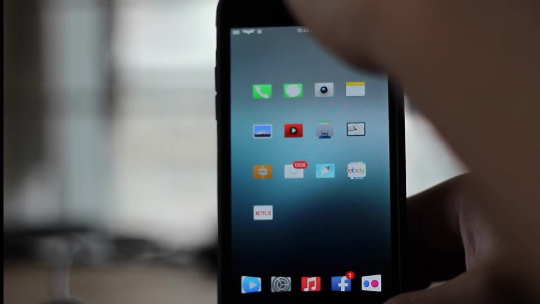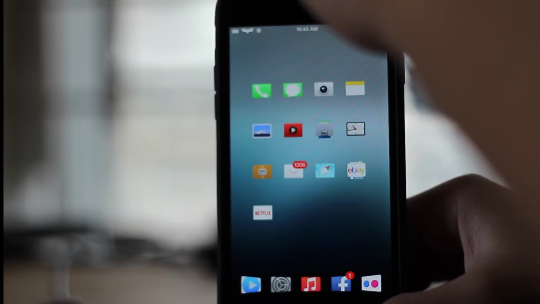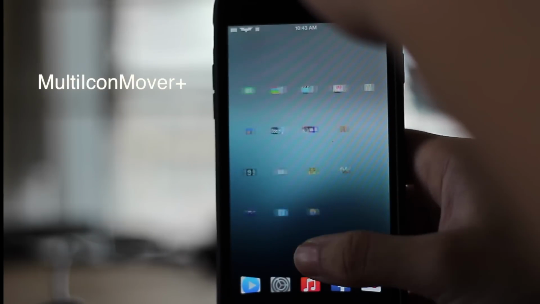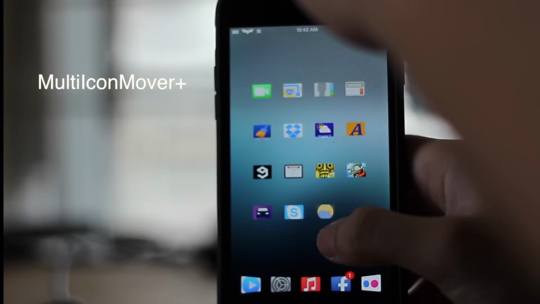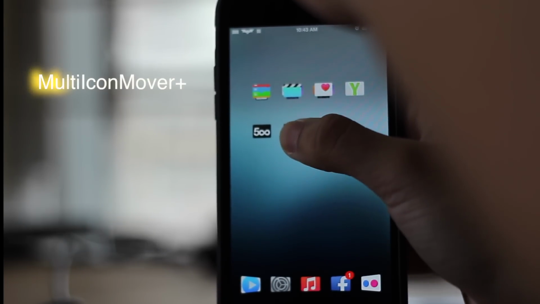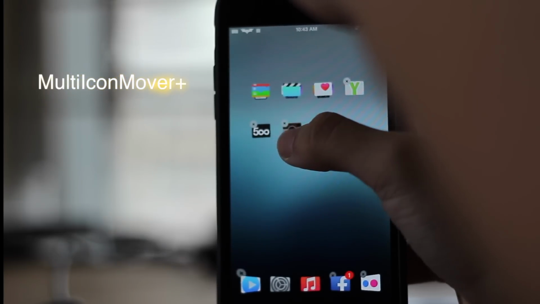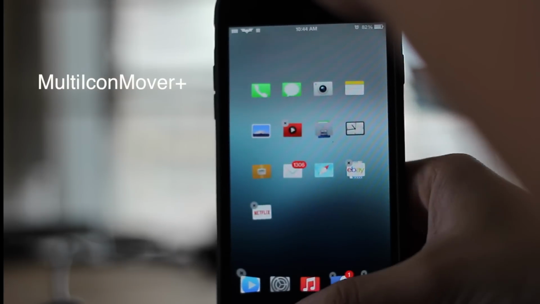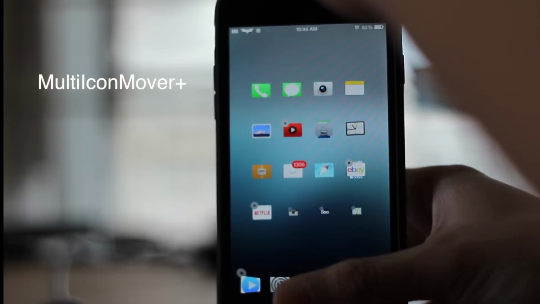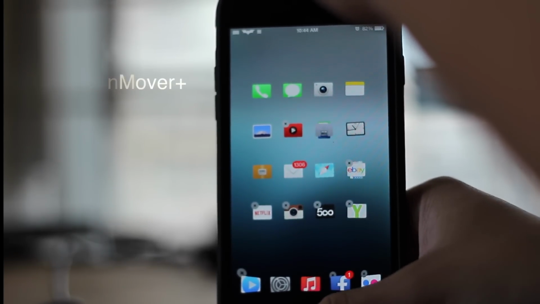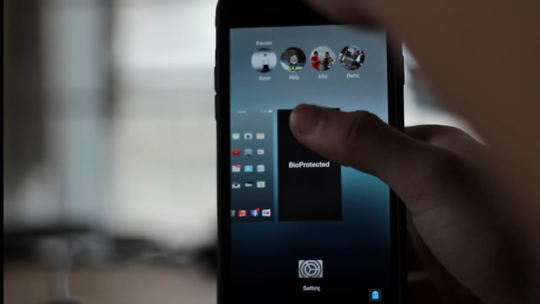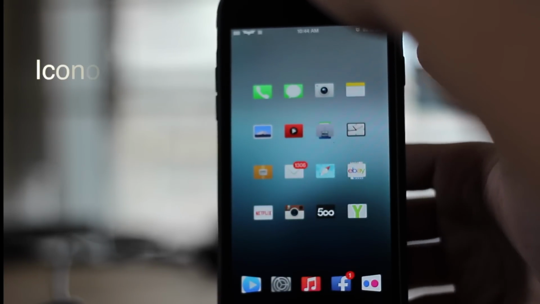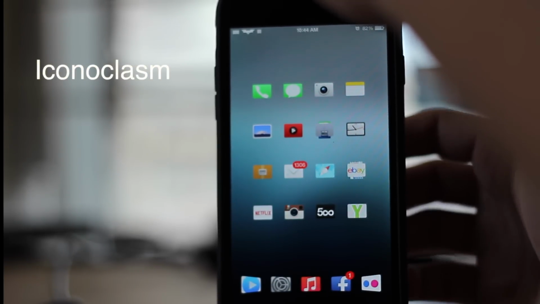Alright, so the next one I got for you guys is called MultiIconMover Plus. This is a pretty old tweak. I'm sure pretty much all of you know that. Let's say I was to move some of my applications to a different page, all I would have to do is select, and as you can see, they're all here, and that's all it does. It's just that simple.